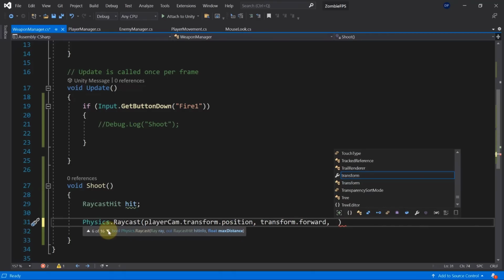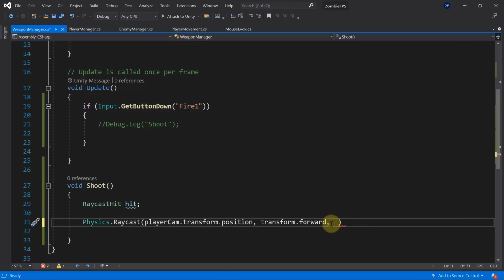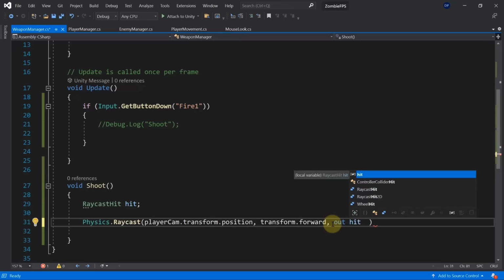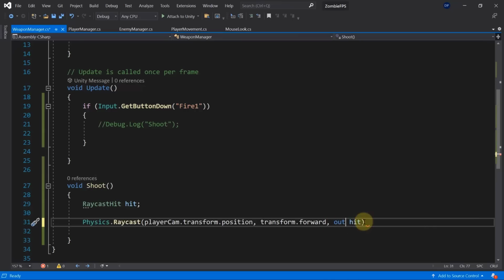And I also can get here the out raycast hit. Okay, so you see here we have this hit, and I would like to know what I have hit. So here I can just say out hit. What that will do is it will say whatever we hit will be stored inside of this hit variable. So that's what this out does for us. But then we can add a semicolon here. That would be fine for now.